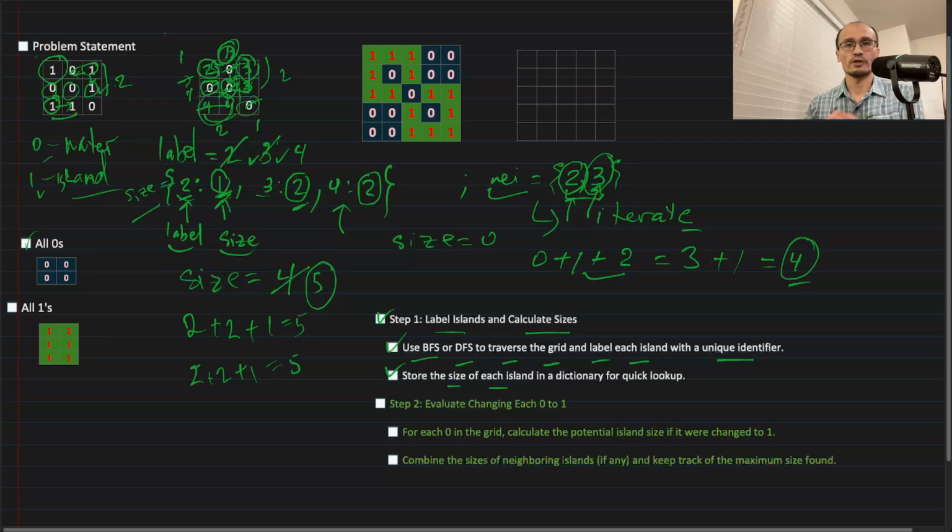So at the end, we need to return this. So basically in step 2, we evaluate changing zeros to ones. What we do, for each 0 in the grid, we need to calculate the potential island size if we change it to 1.